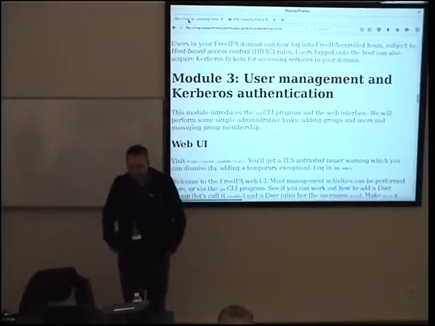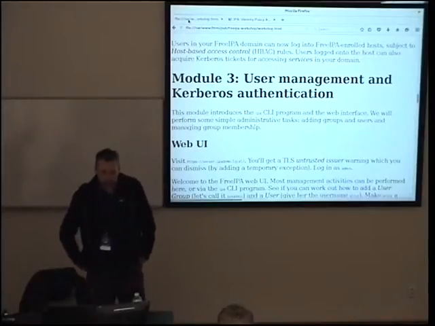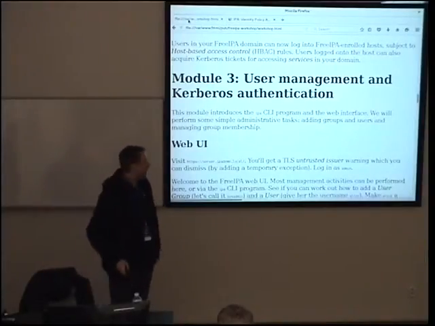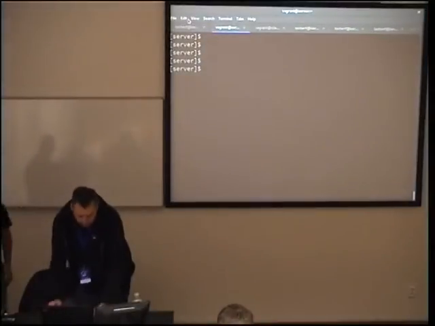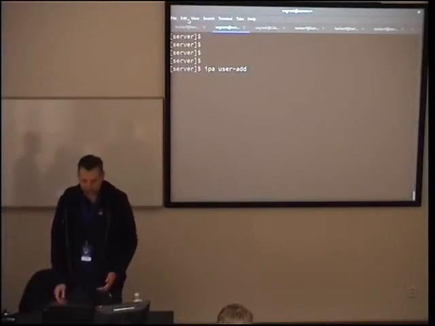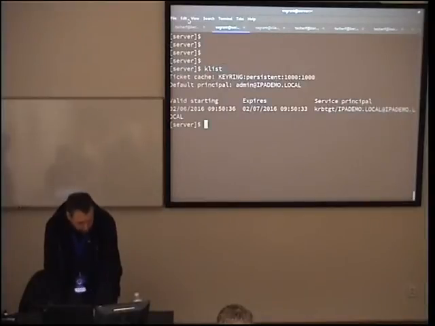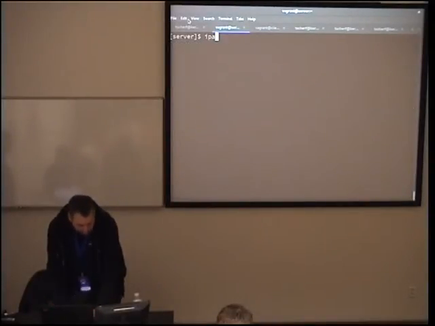Okay, so it seems to be fixed. Let me just quickly show you what you were supposed to do. I use the command line, so ipa user-add. Oh, first make sure you have a valid Kerberos ticket.